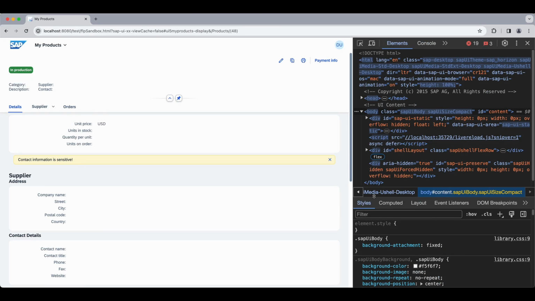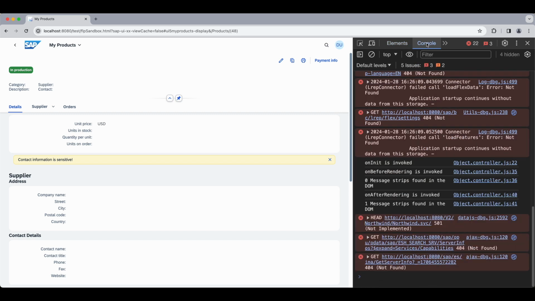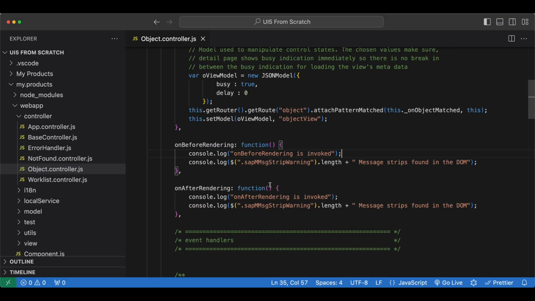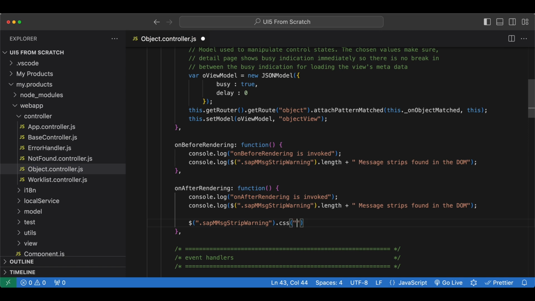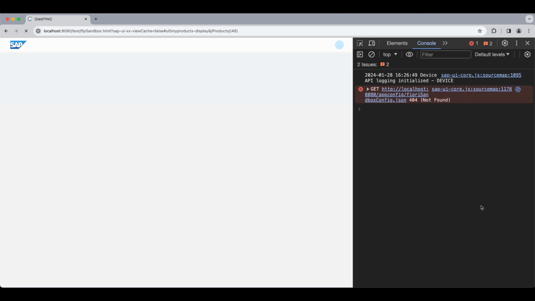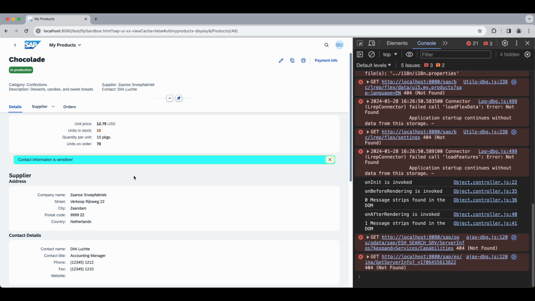Let's save, and now let's check our console. Now here in onBeforeRendering, we cannot find anything on the DOM because the view has not been rendered yet. But in onAfterRendering, we have access to our message strip, which means we can also manipulate that. So let's do that. Let's copy our selector here and change a CSS attribute, for example, to set the background color to something different, aqua for example. Now if we save, we can see that the color is different.